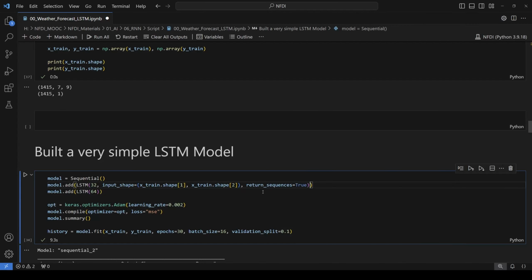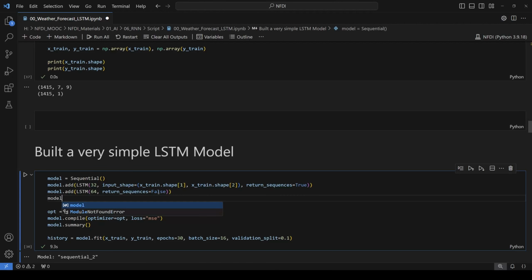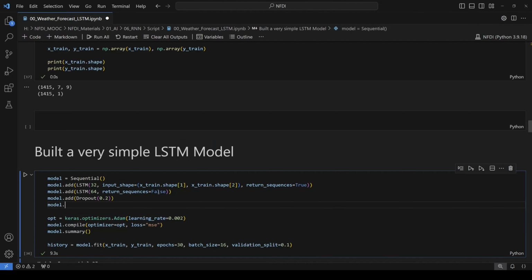Now the output of each time step is returned by that layer, which can then be used by the next layer to get even deeper insights to what the first layer has already discovered. Now it is important that the last LSTM layer does not return the full sequence in our case. Then I add a dropout to prevent overfitting a little bit. And my last layer will be a dense layer, with the output shape of y train's shape at index 1.